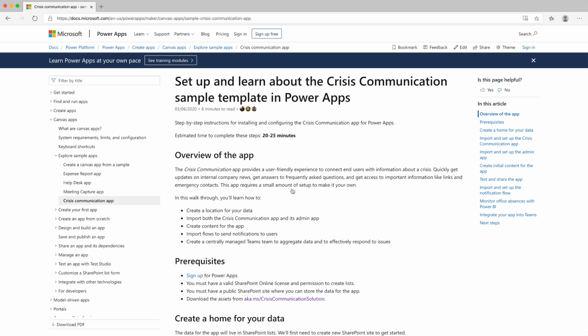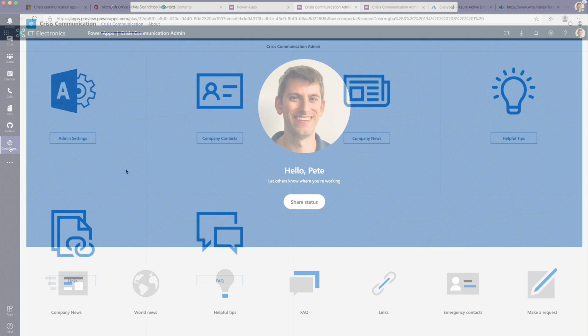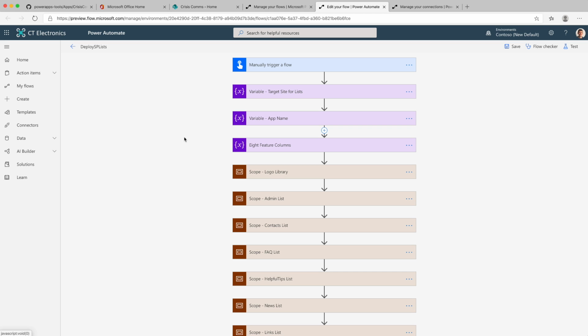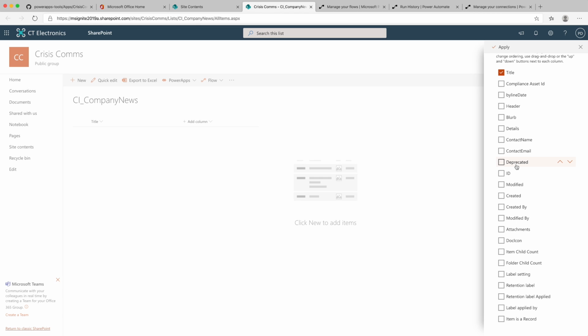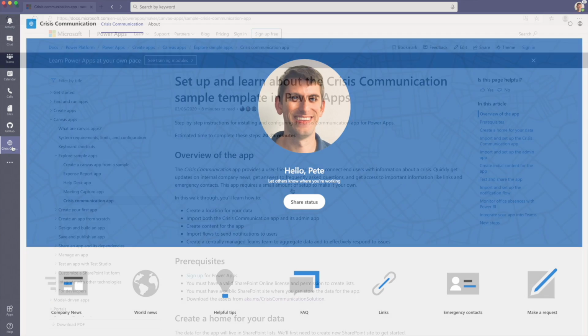In this video, I'll be showing you how to deploy all of the necessary pieces of this solution, including the end-user app, which allows employees to see important information and to make a request, the admin app, which allows you to create content for the application, and a couple flows to send notifications. And lastly, a SharePoint site to store all of the data for your app. Once you're done with this walkthrough, you'll have a crisis communication app embedded inside of Teams.